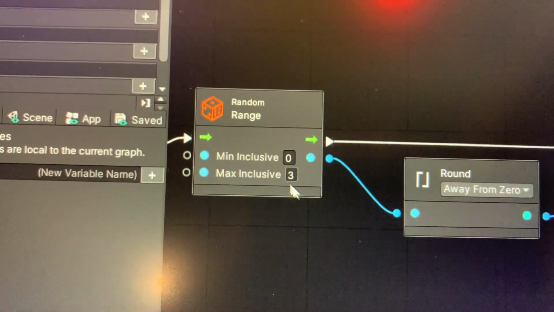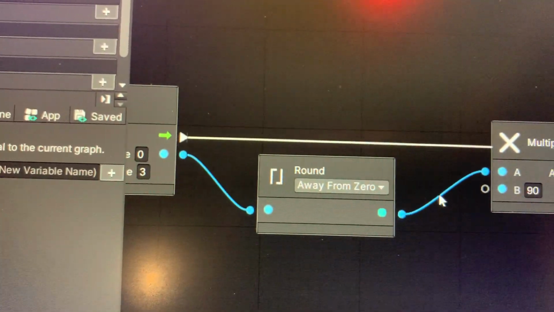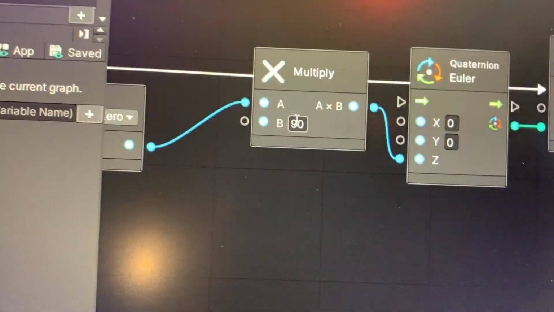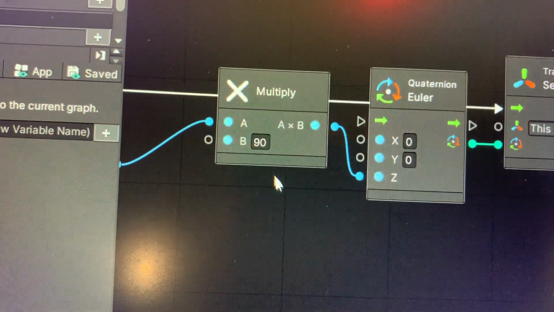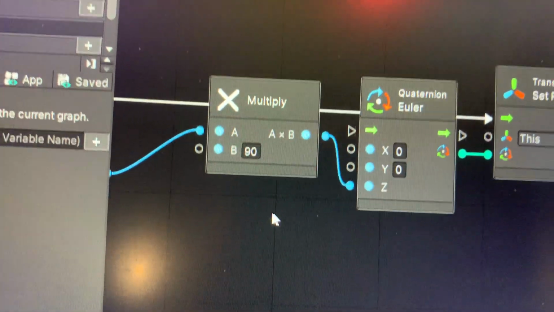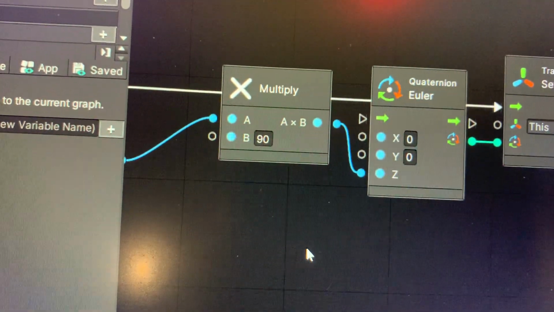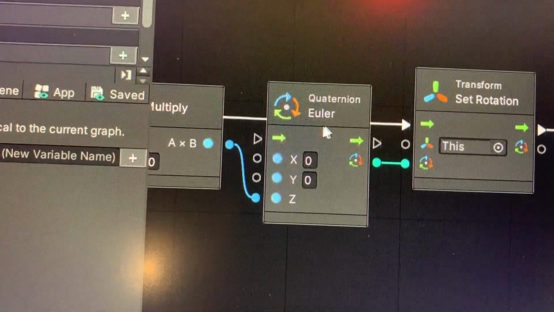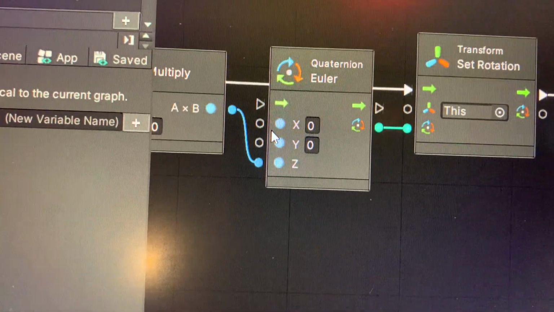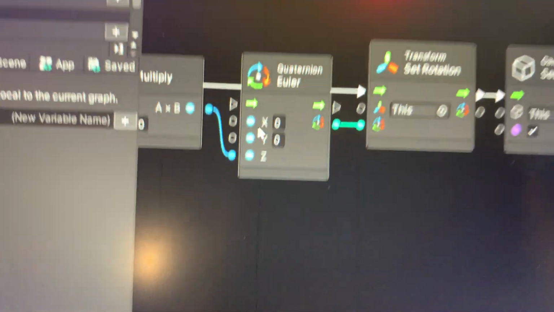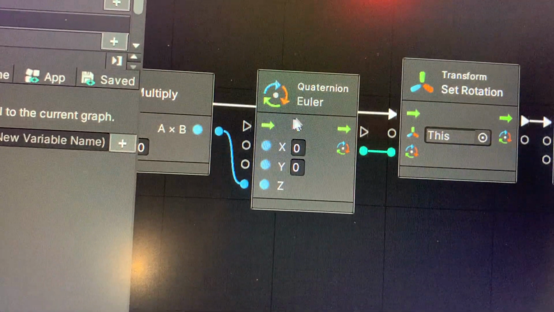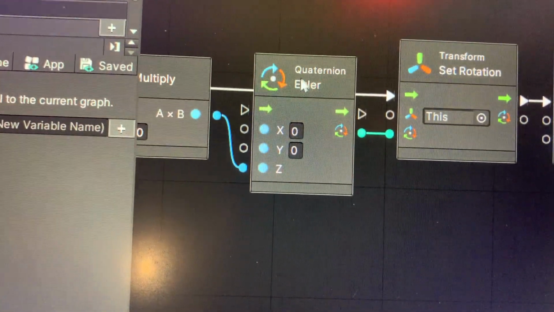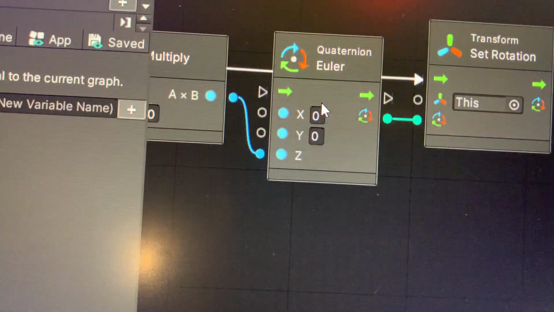So it gets the number, rounds it, and ends up with a random number 0 through 3. Then it multiplies that by 90, so you end up with either 0, 90, 180, or 270. Then it sets the rotation. You have to create a new quaternion with the XYZ version. Don't use XYZW, just use XYZ. It won't show up at first, so you have to search for it. Just type the first 3 characters of quaternion, and it'll say Quaternion XYZ.